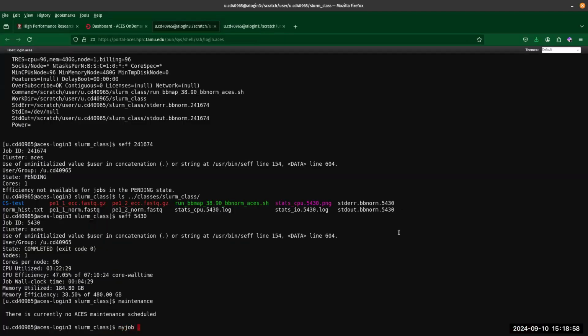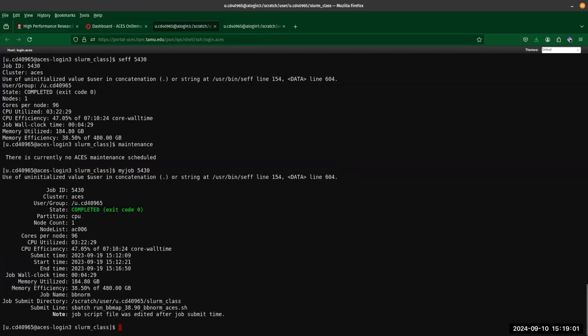So this is myjob 5430. And you can see this job completed successfully. It was in a CPU partition, one node. It gives you the node count and the number of CPUs that were requested. And you can see the efficiency, 47%. And you can see at the time when I submitted it, it took about 12 seconds to launch, and it ran for 4.5 hours. It used 184 gigabytes, which is about 40% of the 480 requested.